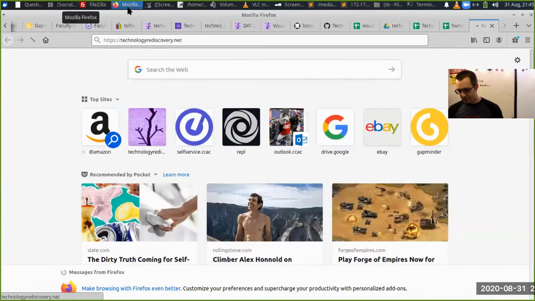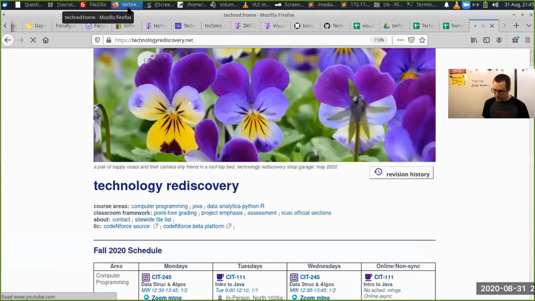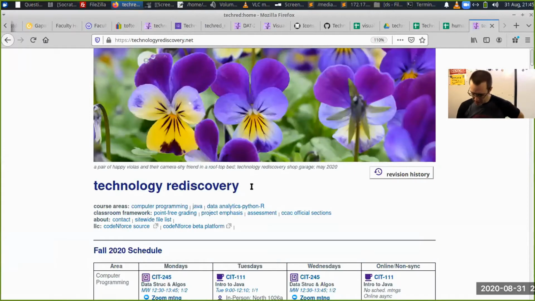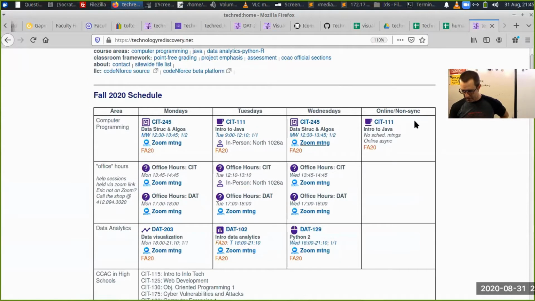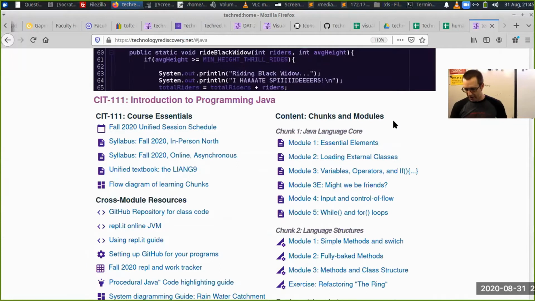So you'll see our familiar starting page, and the link to all of our class resources specific to Java is found in the final column of the schedule, online non-synchronous, meaning there's no scheduled time to meet. It drops you down a little way down the page to the CIT-111 master link area. I call this the master index page.